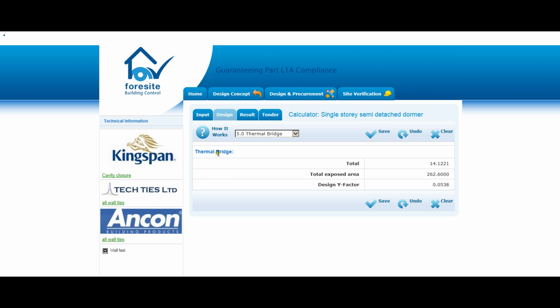The thermal bridge is automatically calculated. The software uses the dimensions input into the calculator, and the PSI values are determined when the calculator was being set up. This individually calculated Y factor is used by SAP to calculate the performance of the dwelling.